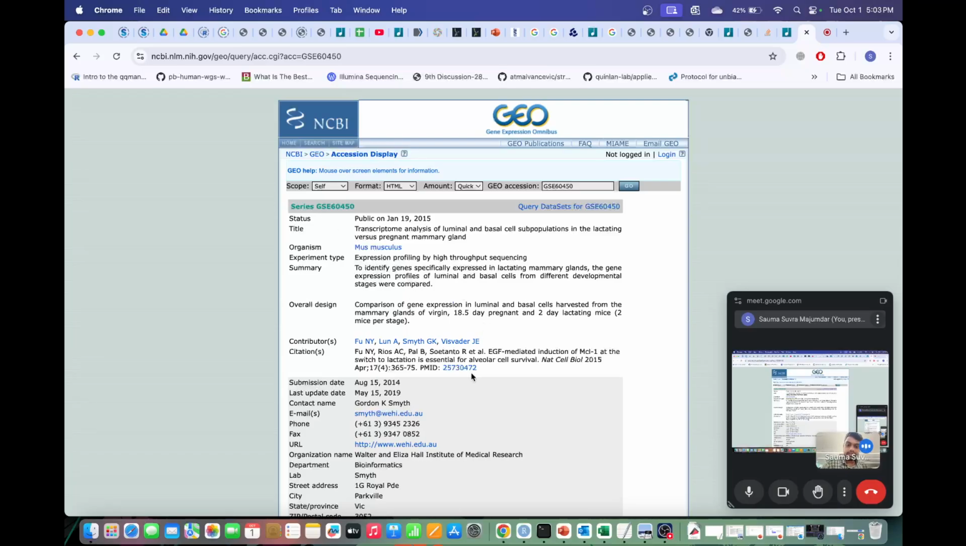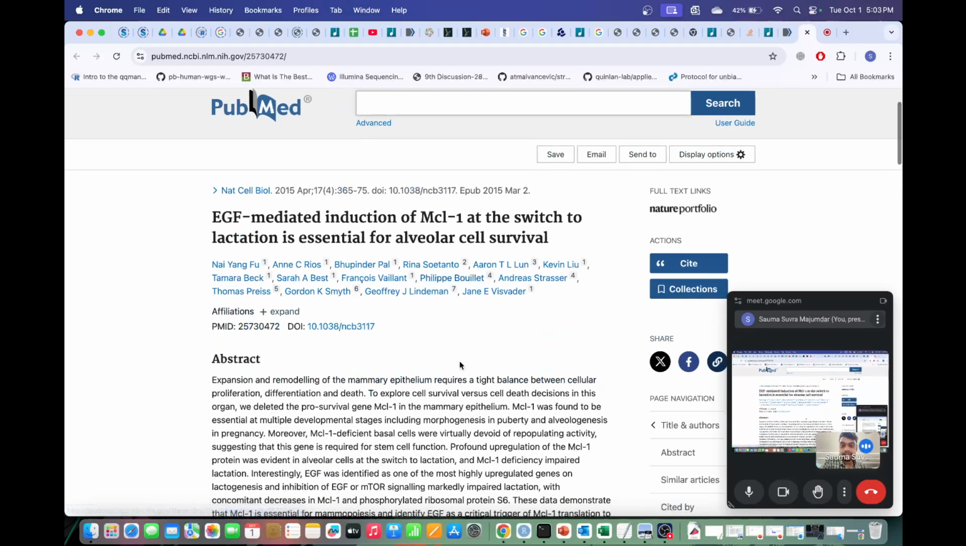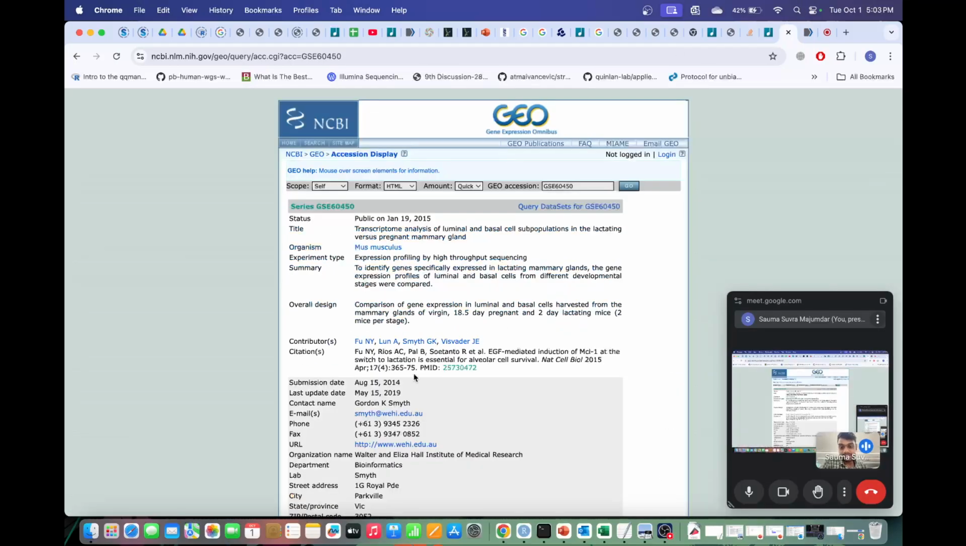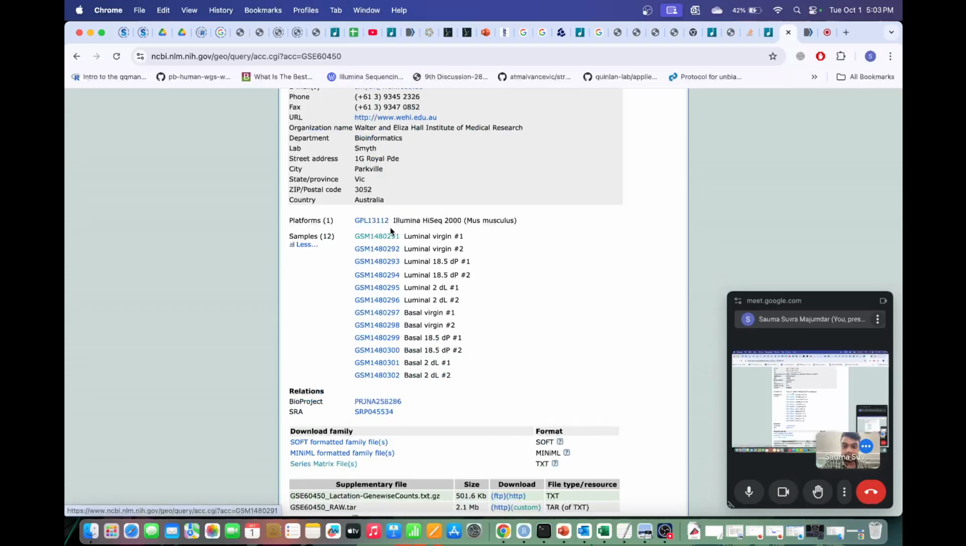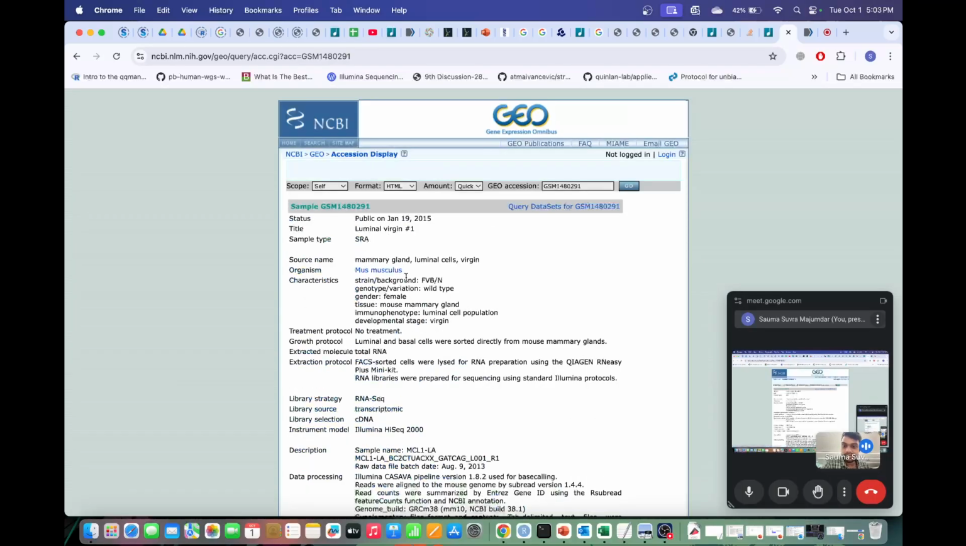This is the paper associated with it. This is RNA sequencing data from an experiment performed on mouse, and basically it is a transcriptomic analysis of luminal and basal cell subpopulations in the lactating versus pregnant mammary gland of mice. They have done RNA sequencing, and we have 12 samples here. Each sample's information is given within these GSM IDs.